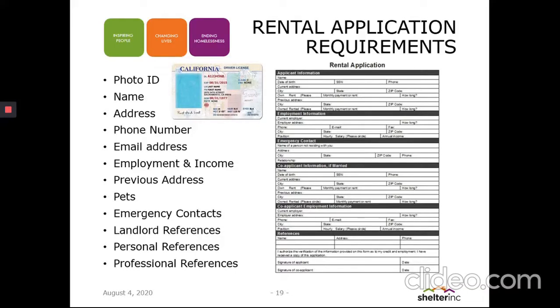Here is an example of a rental application. When you meet with a landlord, it is very important that you bring your photo ID with you. They may not offer to show you the rental unit without it. When completing the application, you will see that your basic information is being requested, such as photo ID, name, address, phone number, email address, employment and income, previous address, pets, emergency contacts, landlord references, personal references, and professional references.